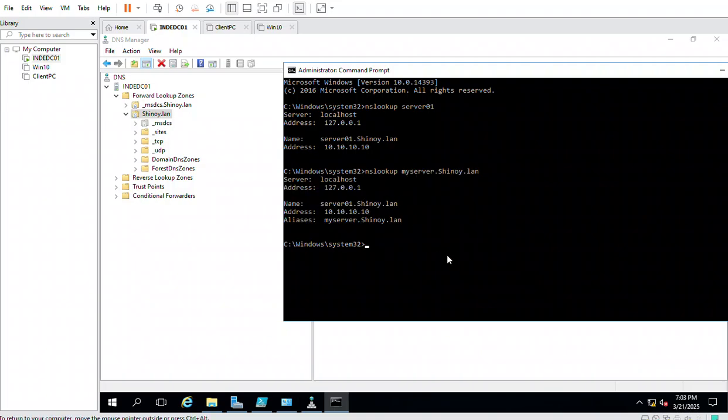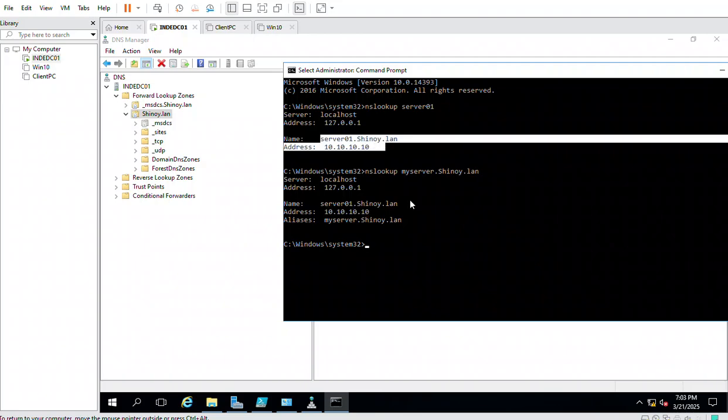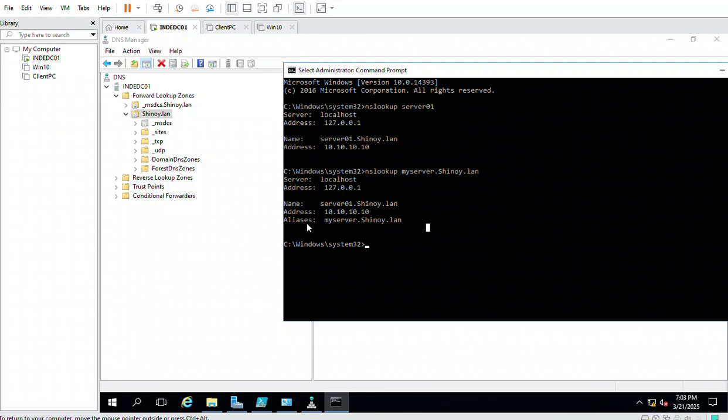Here you can see this is the actual name of my server which is running, which is providing their services. This is the IP of that particular server that you can see in the first command. But we are using this myserver.cno.lan as an alias.